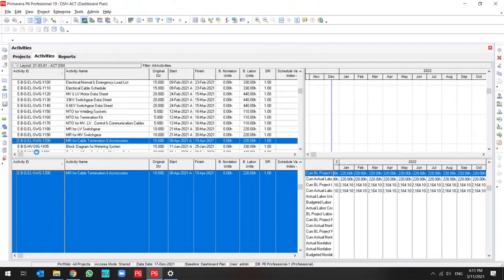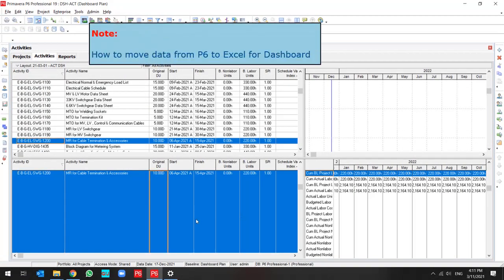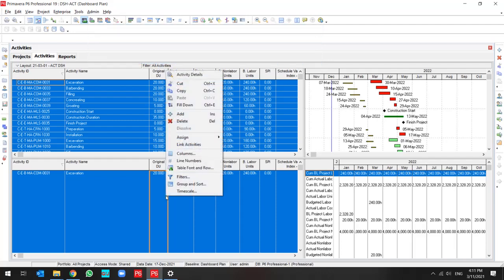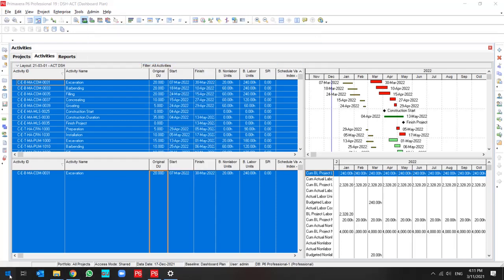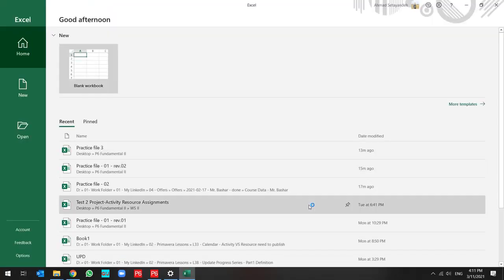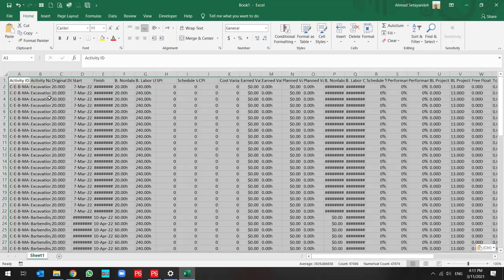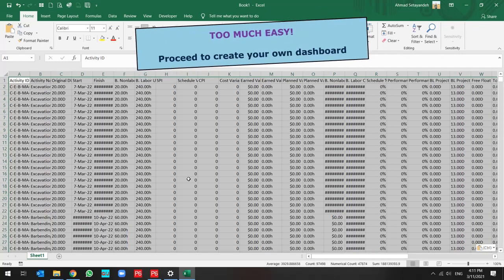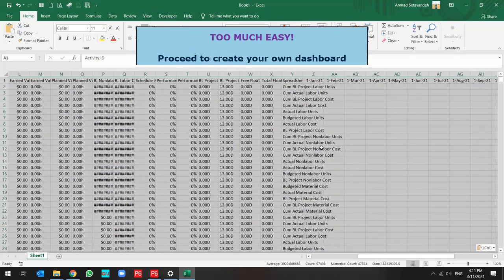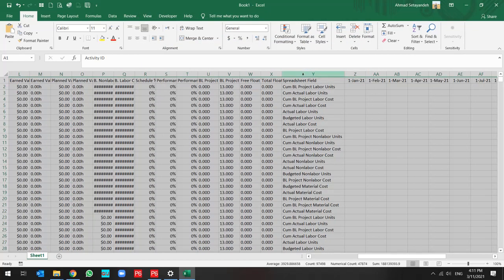Then I go to the spreadsheet, use select all, then use copy. Open the Excel file, and paste the data. That is all you need to create your dashboard.